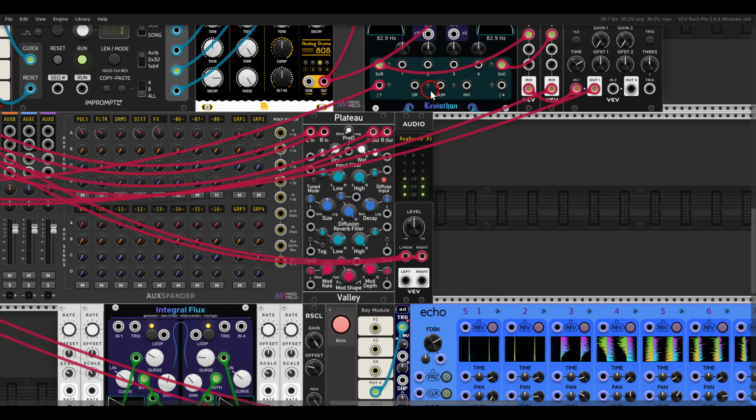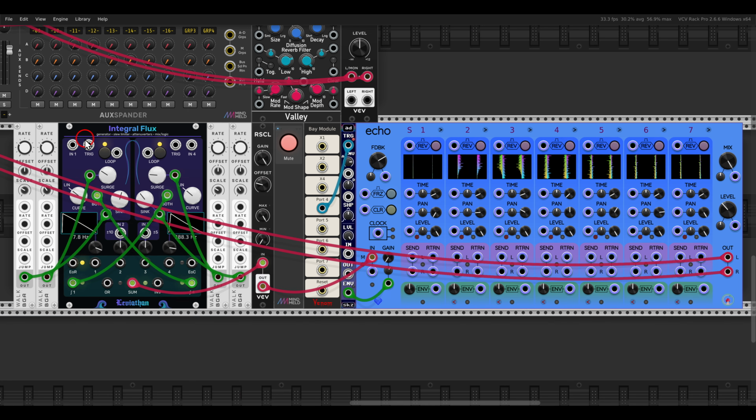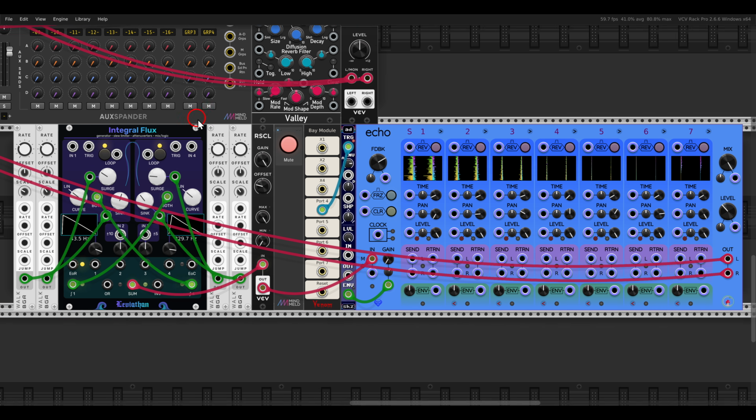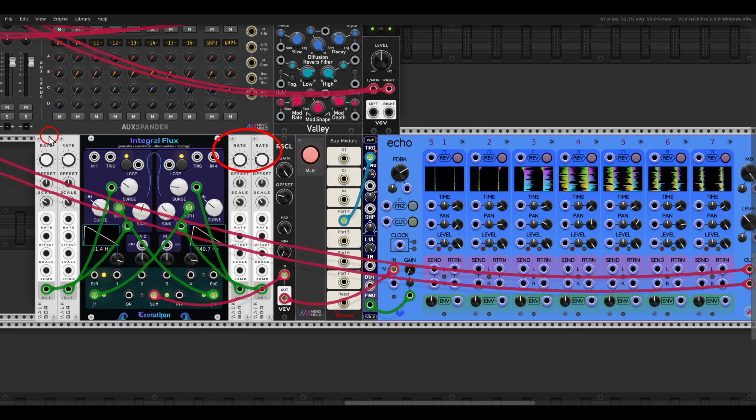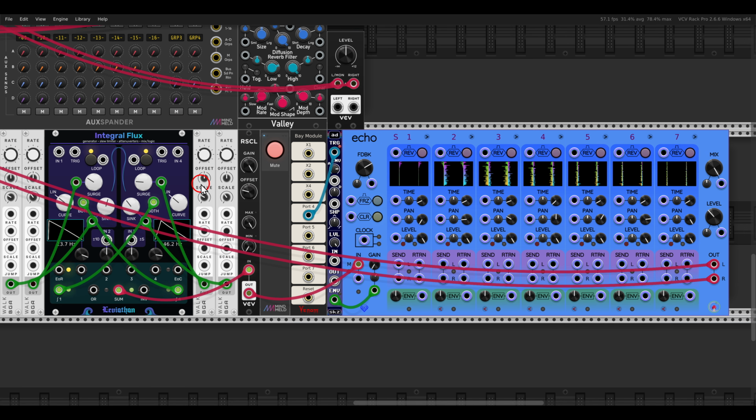Just for fun, I have both envelopes here modulating each other. They are both set to loop. I have some random modulation as well. Lots of delay.